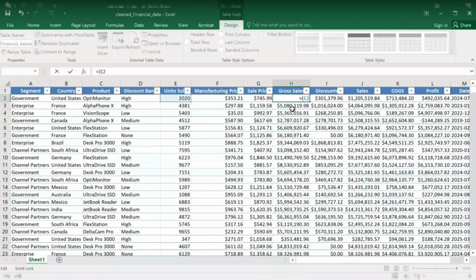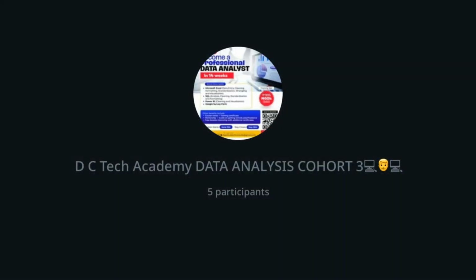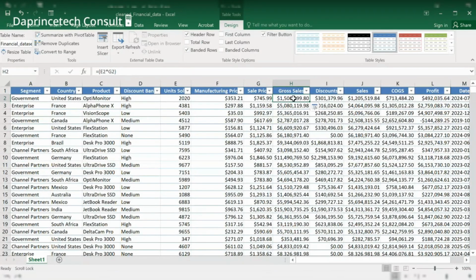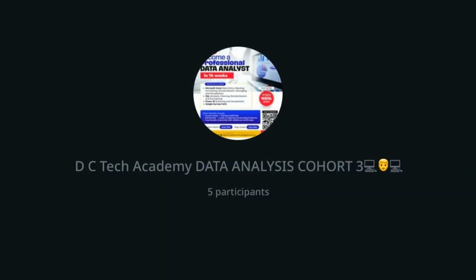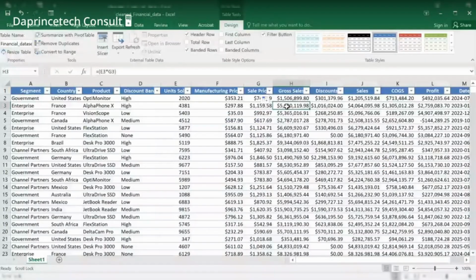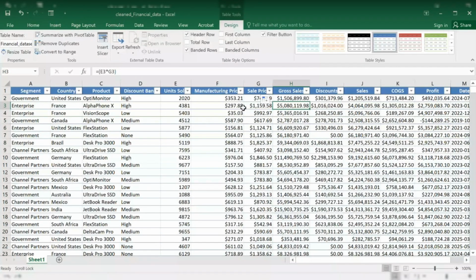So now, to calculate our gross sales, that's E2, then multiply, asterisk, times what? Sales price. That is G2. Close bracket, you press enter. You can see what they got is, so you autofill everything. Everything has been autofilled. You can confirm. So E3 times G3, units sold times sales price, gives us gross sales. We've calculated that.